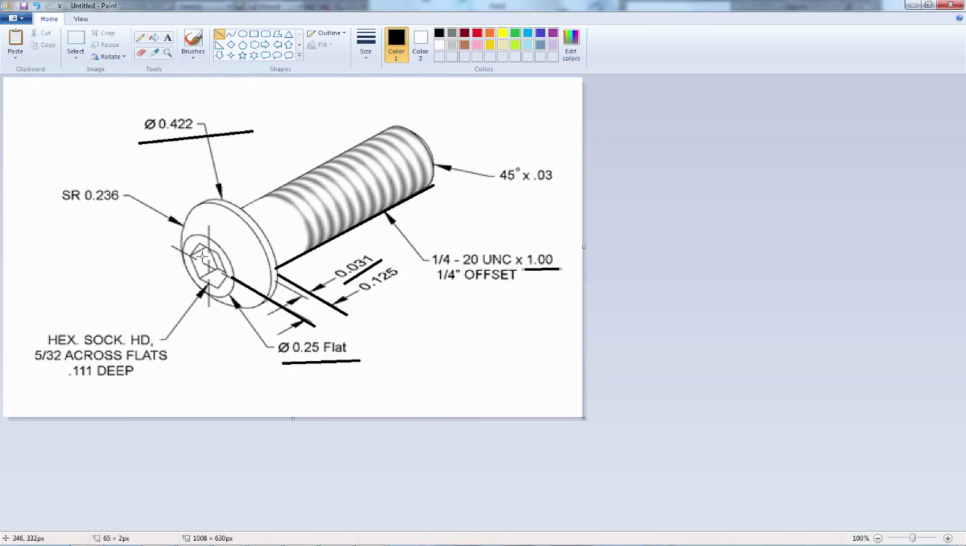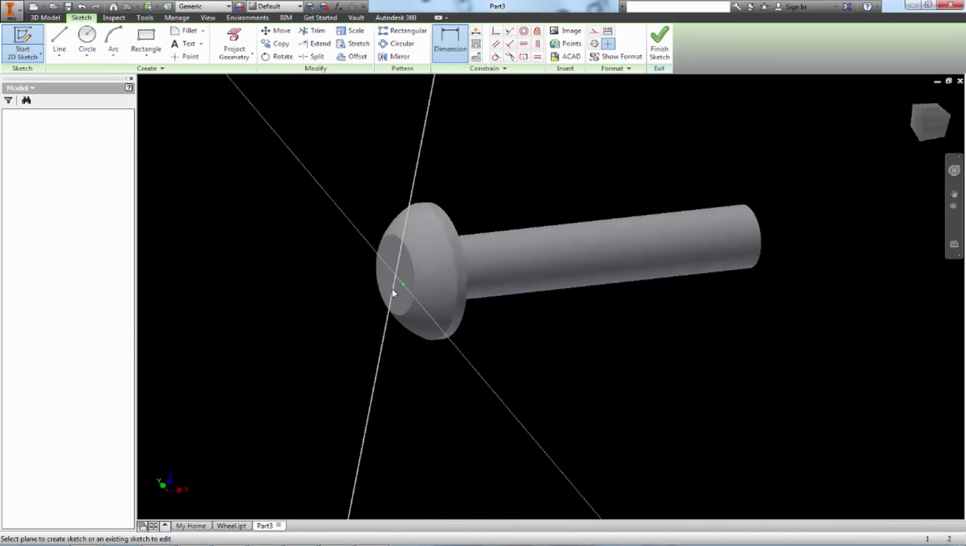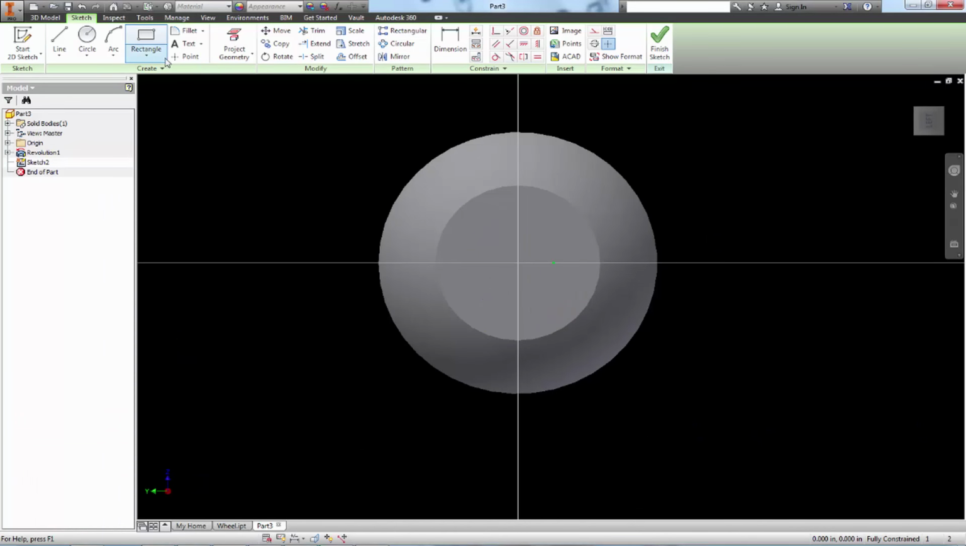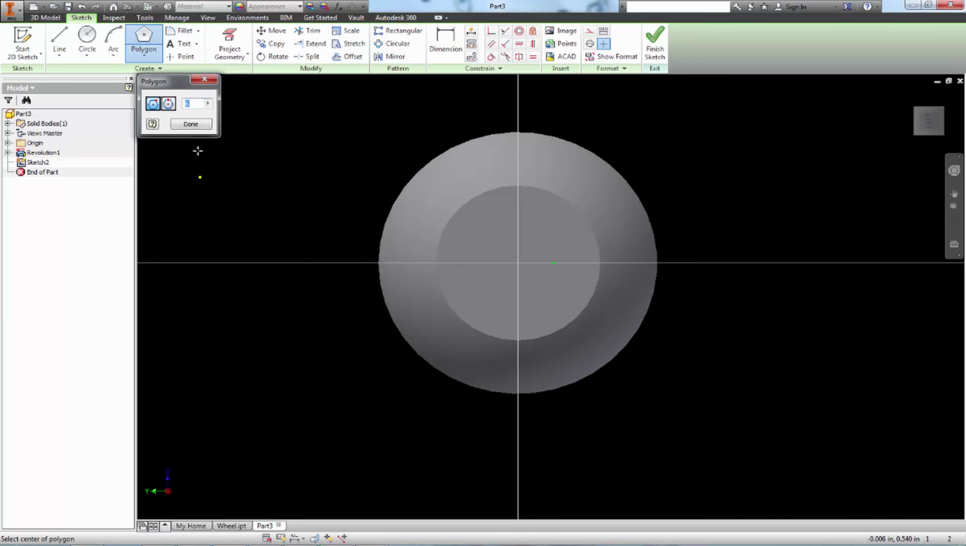We have a hexagon on this side that is 5/32 across flats, which means from one flat end to the other flat end will be whatever this number is in decimal. And we also know it is 0.111 deep. So that's how far it's cut into the part. I'm going to start a sketch on this surface. And underneath the rectangle tool, there is the polygon tool. Its default is 6 sides, so this is going to work out.